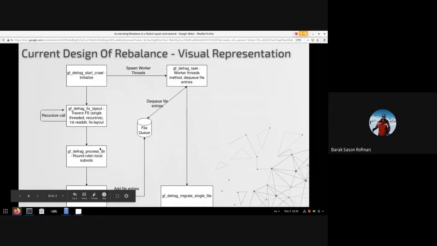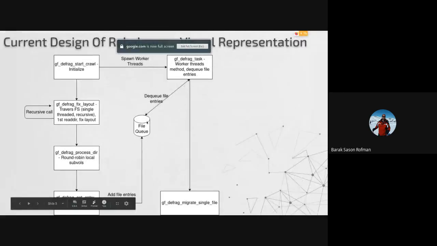Okay. So I prepared a visual representation of the process that will also help us to jump into the code, because I plan to do a code walkthrough as well. So this visual representation also mentions the relevant methods by name and what their process is.